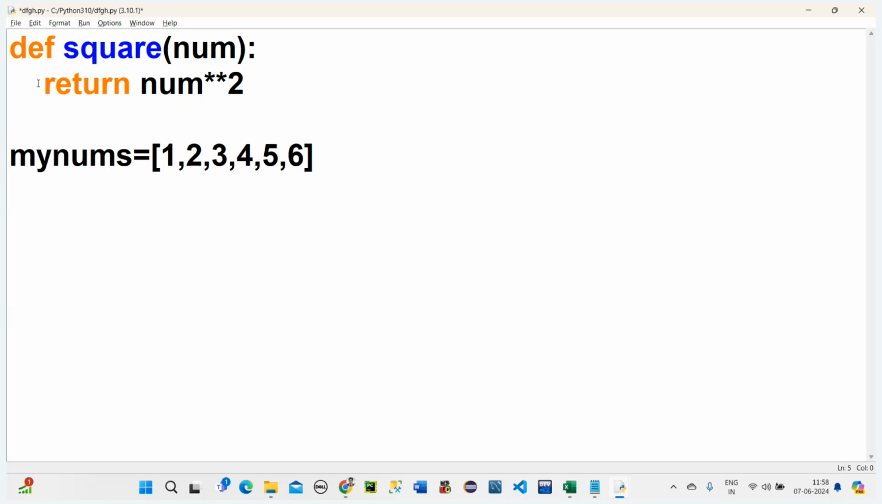Square of 2, 2 into 2, 4. 3 square, 3 into 9. 4 into 4, 5 into 5, like this. So for this, what we are doing, we are going for loop, for x in my num.